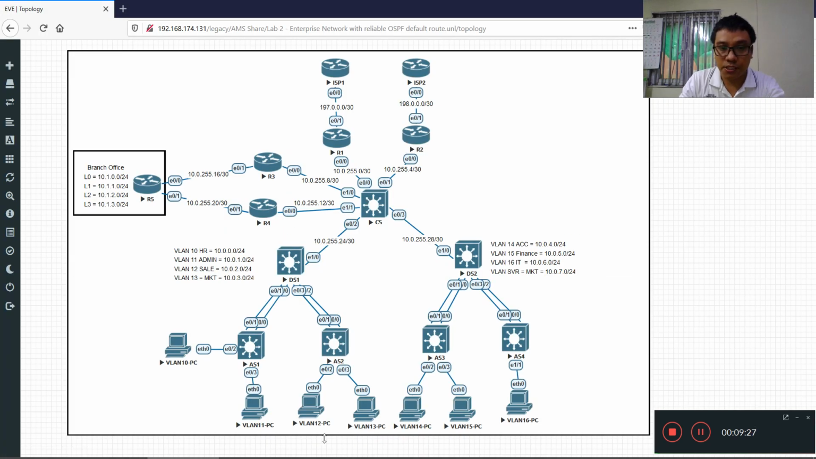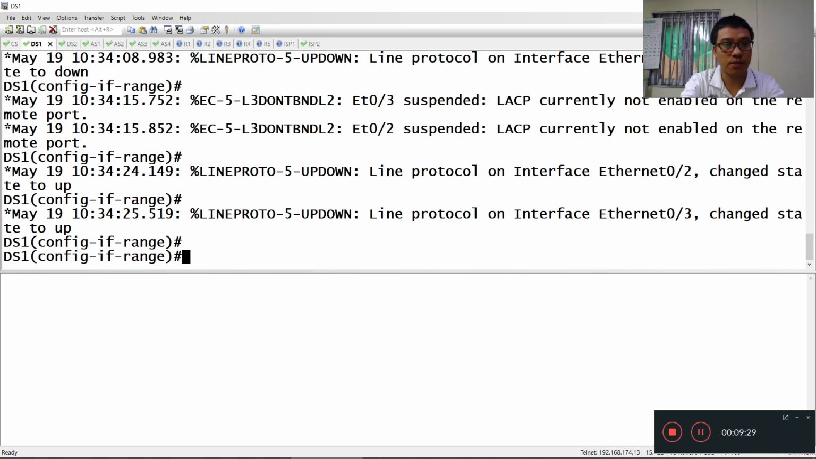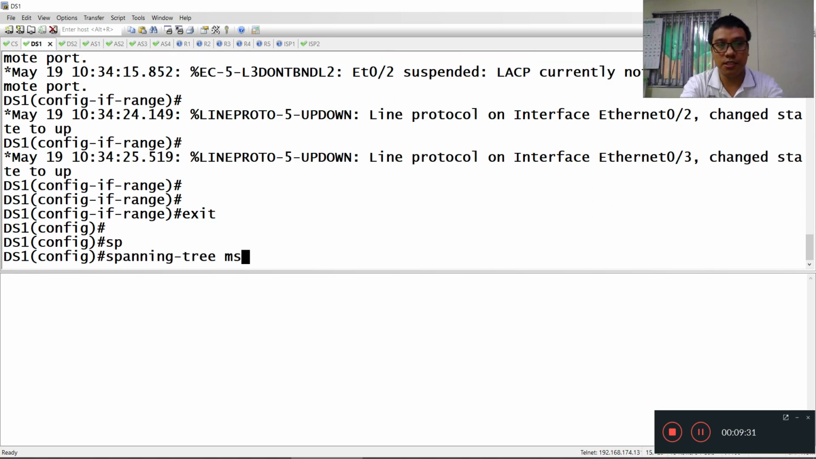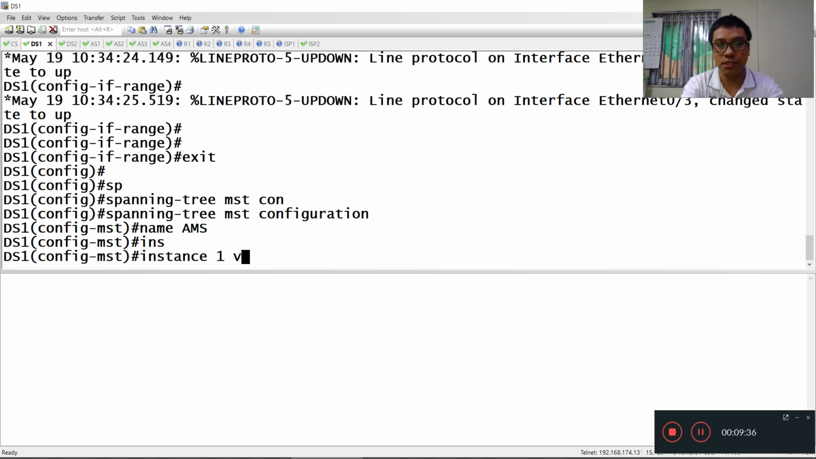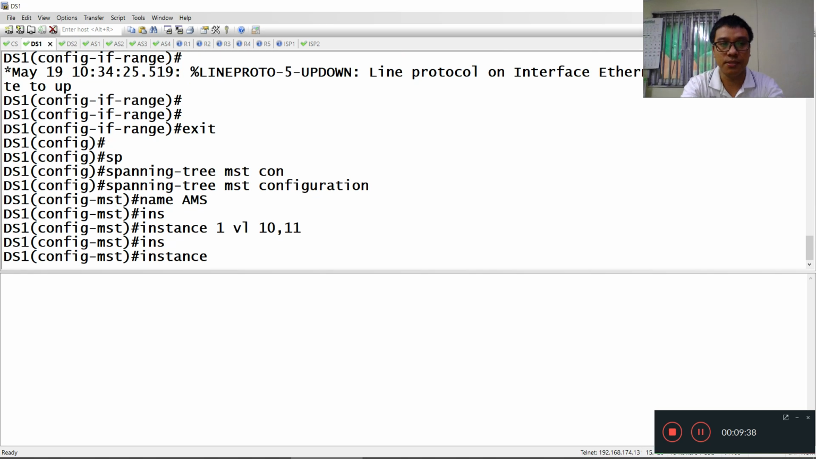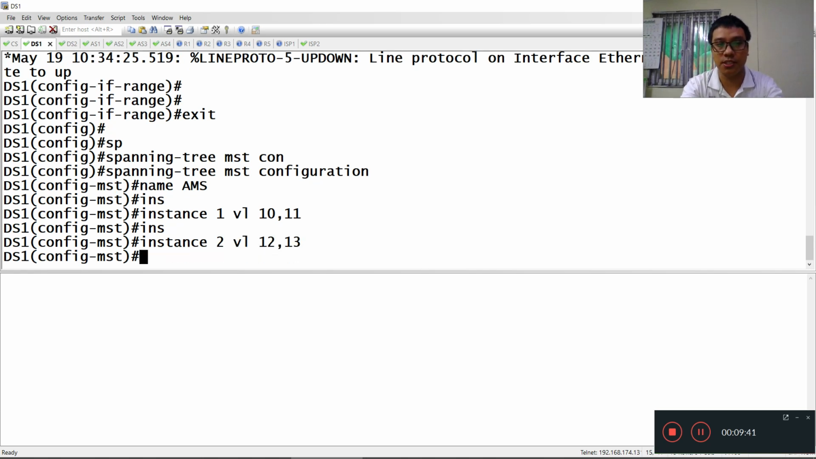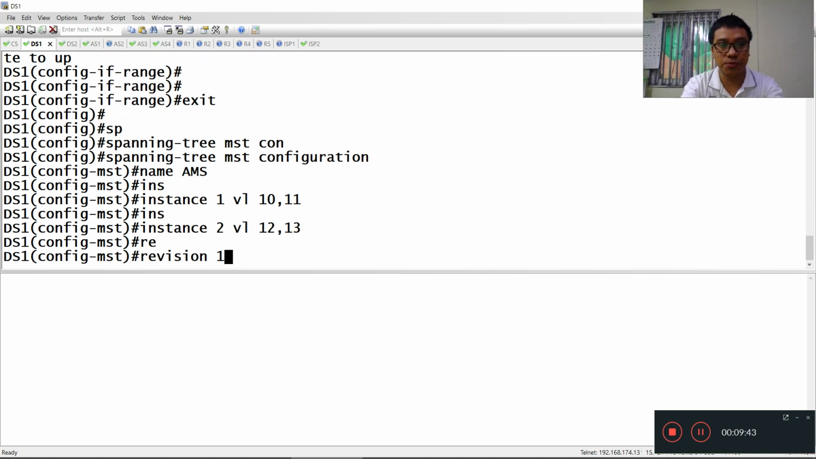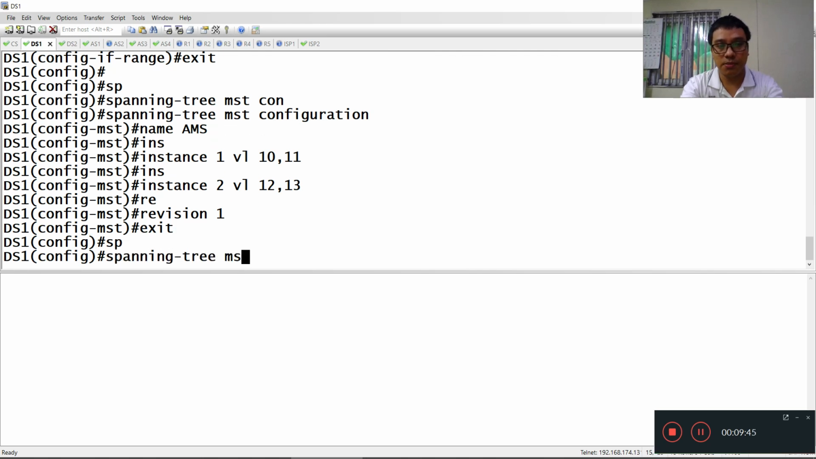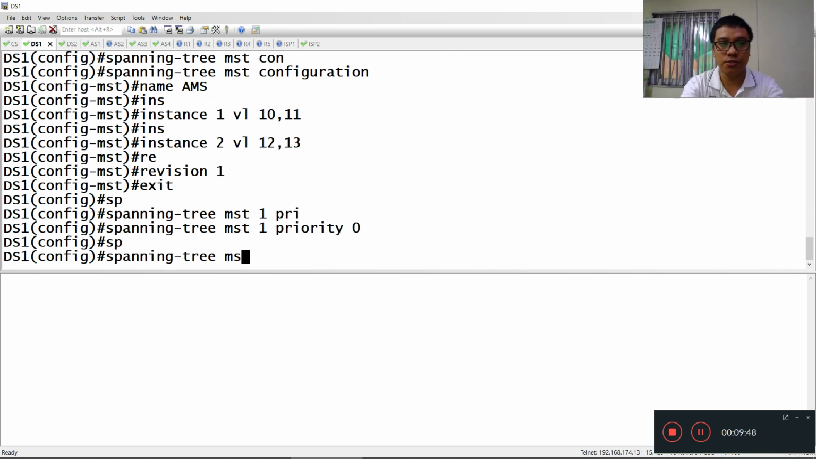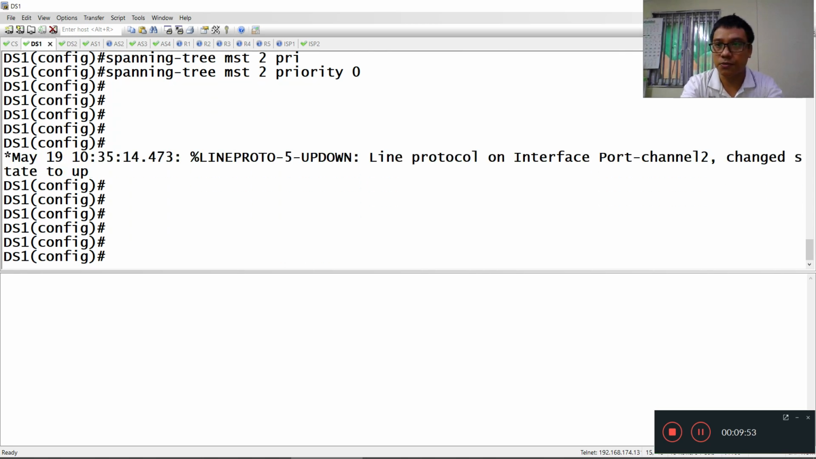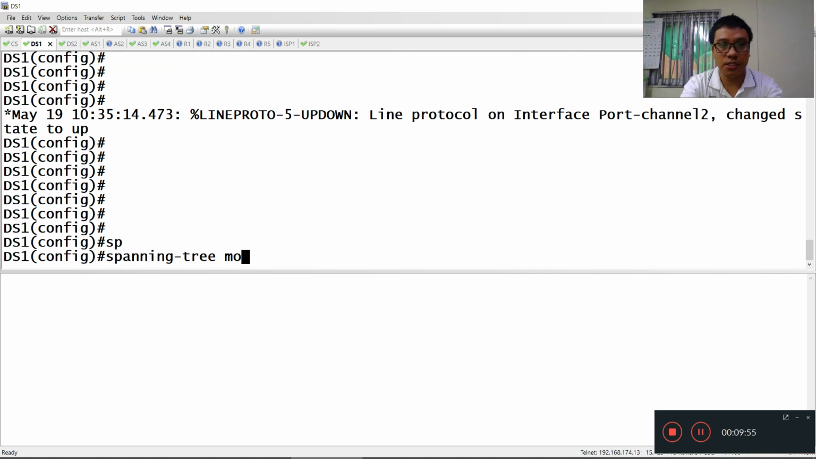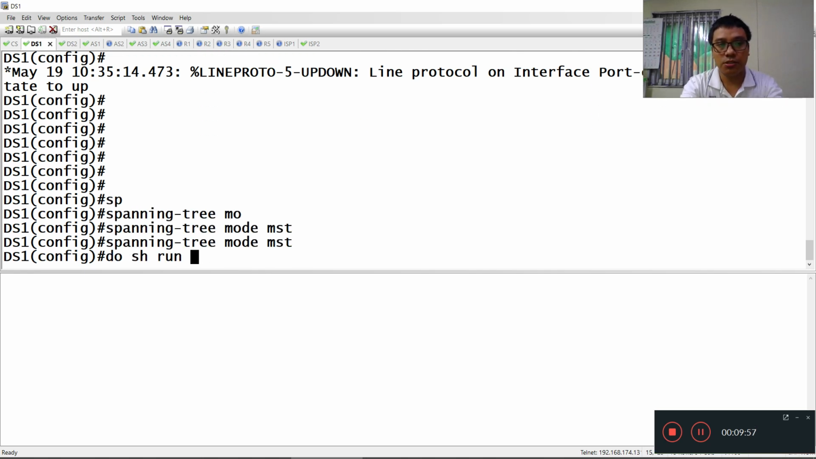Let's configure spanning tree. Spanning tree MST configuration, name EMS. Instance 1, VLAN 10 and 11. Instance 2, VLAN 12 and 13. Revision 1. Spanning tree MST 1 priority 0. Spanning tree MST 2 priority 0. DS1 should be the primary root switch. Spanning tree mode MST. Then show run, section spanning tree.